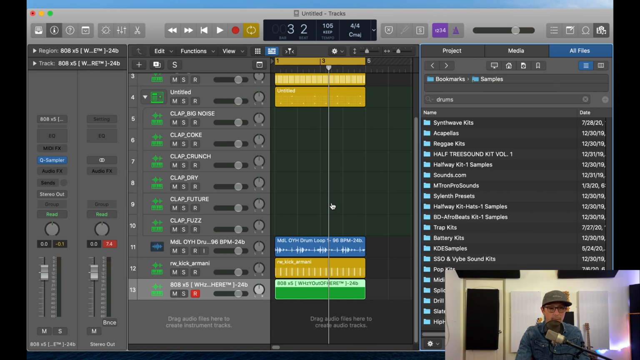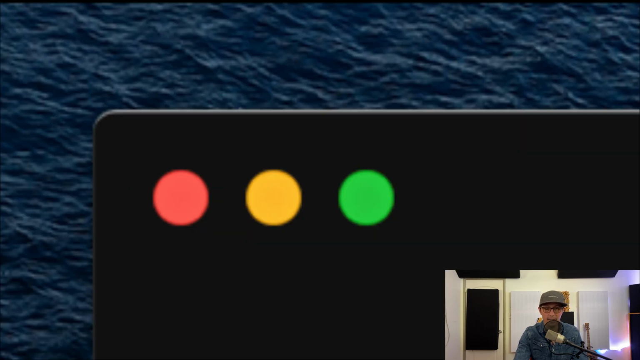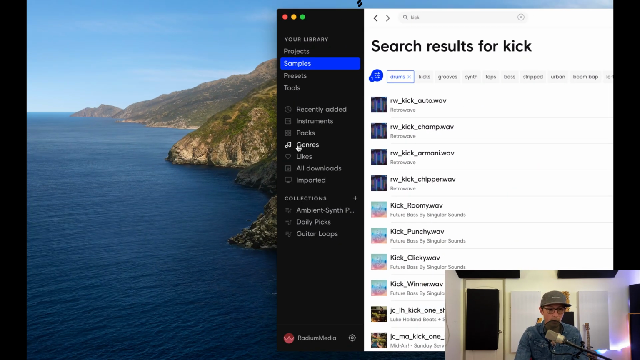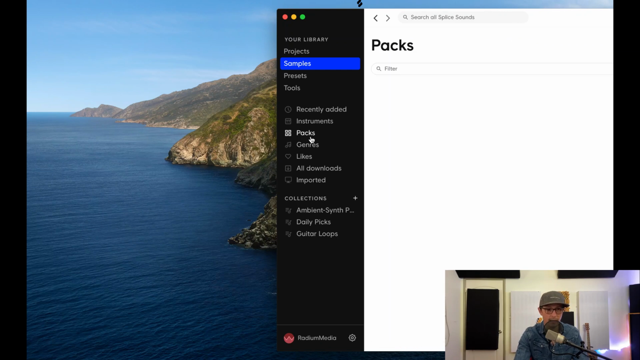Tip number two, use Splice. Splice is awesome. It's got drag and drop capabilities with the drum machine. It's got drag and drop with the quick sampler, with everything. So when you use Splice, you can easily just pull samples in. And I think that's an incredible workflow for Logic. Just pulling your samples in, being able to search, being able to organize through Splice, incredible, right? You got genres, you got your packs that you might know.